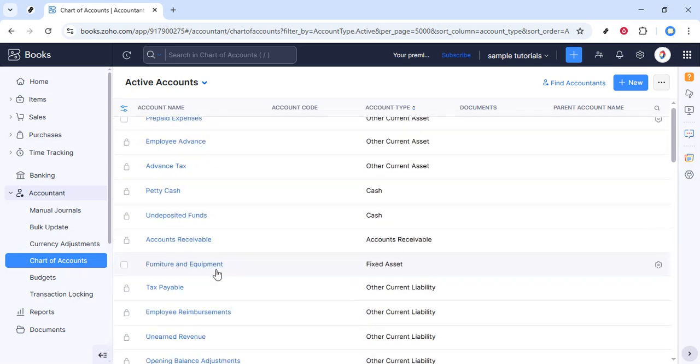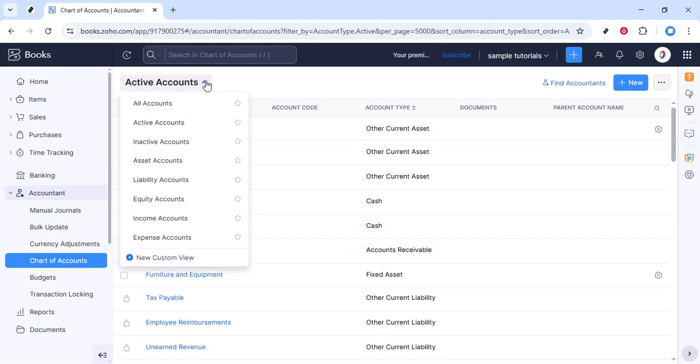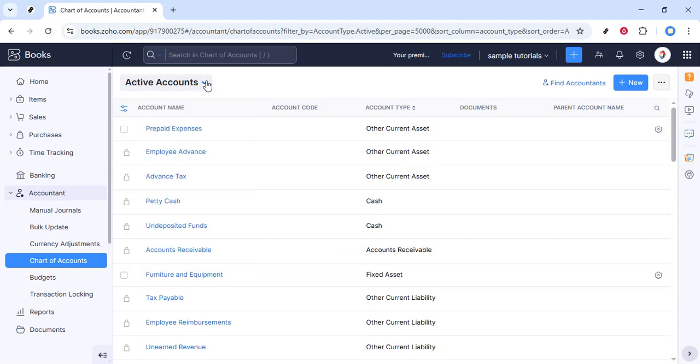To add a new one, click New. This opens the account details form. You're creating just a single account here, which is perfect when you know exactly what you need to track. Begin by selecting the account type. Choose the category that reflects how the account will behave in your books.